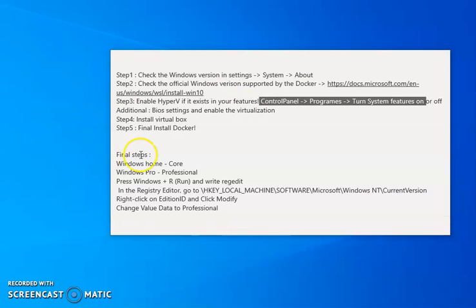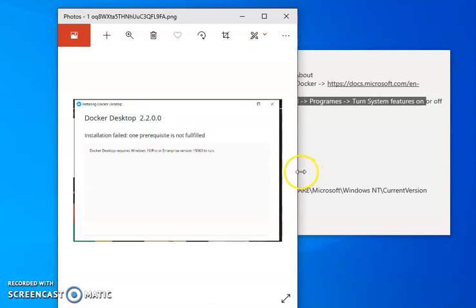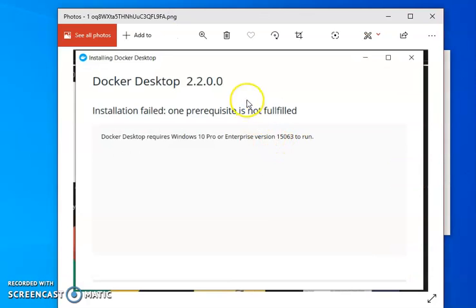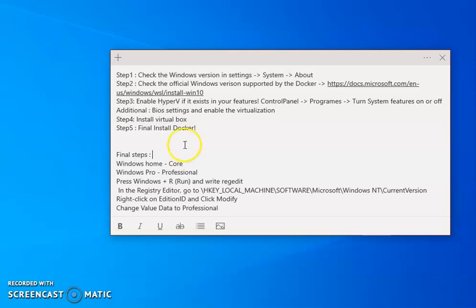The error that's being displayed is this error over here: installation failed, error when prerequisite is not fulfilled. So you need Windows 10 Pro or Enterprise version to install Docker. In Windows 10 Home also, you can actually still run it. As I showed you, this error is much older, so that's why it's only showing the Enterprise version. But in the Windows Home version, you need build version 19041 or above.